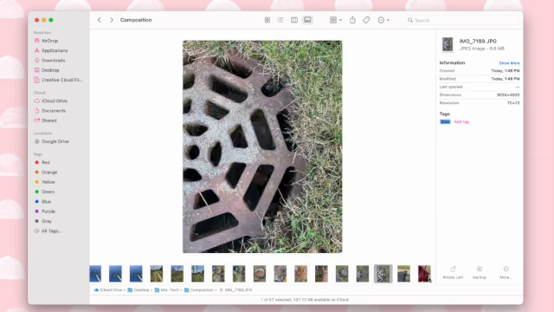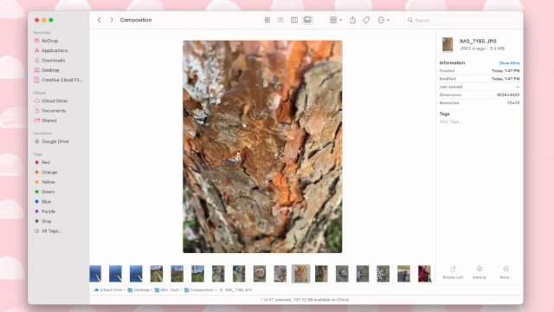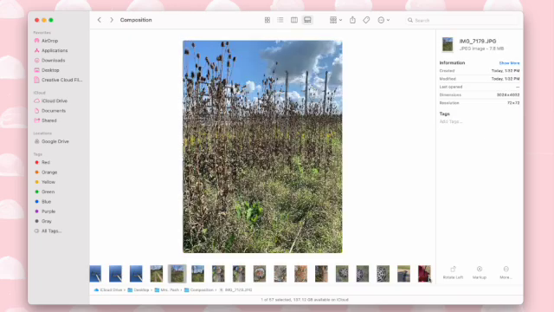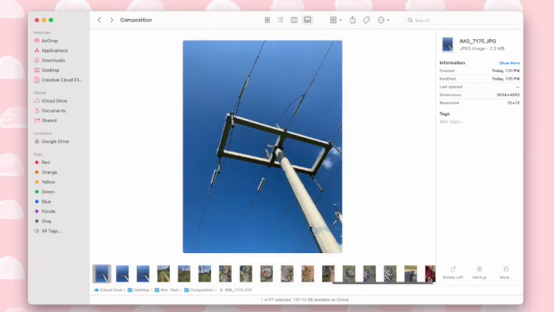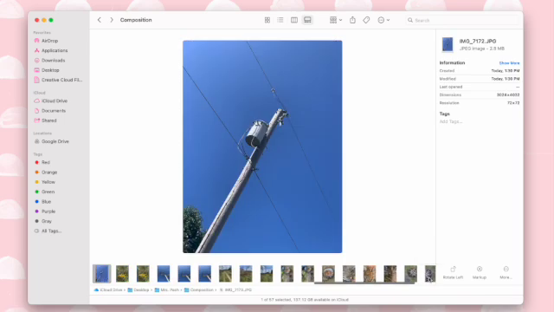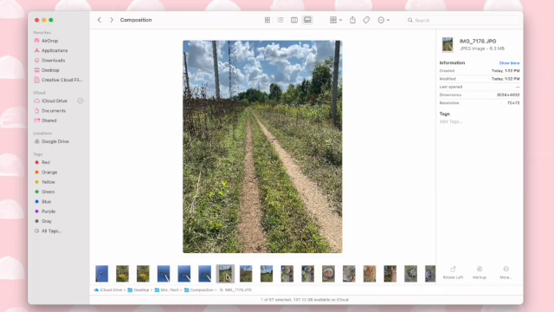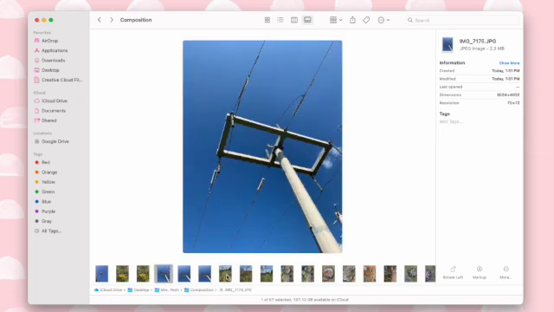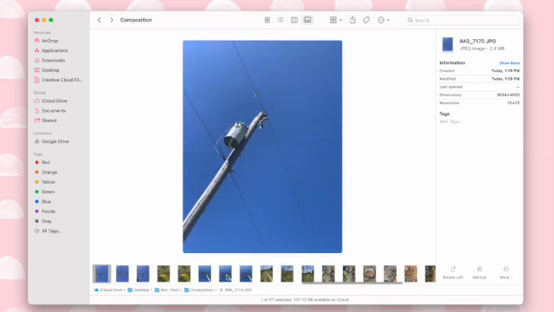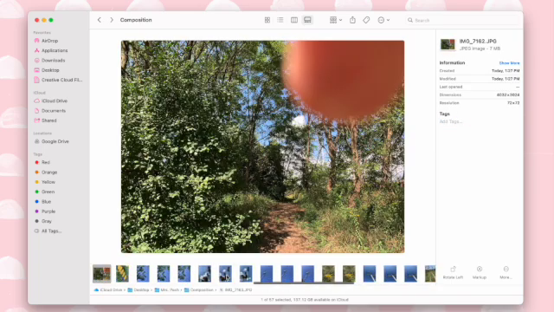So, okay, I'm pretty content with what I got there. Some variety. For example, for this composition project, I don't need a specific number of each individual composition to edit. It's really just the best of the best. So you're just picking the best pictures that you shot and going from there.